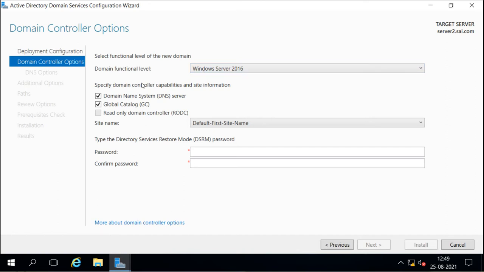Now we want to install the DNS. DNS is a must, so we have to install the DNS. I'm going to install it with this domain controller. Global catalog is also needed, but in case you don't want it, you can remove it and use the global catalog or DNS of the root domain. But I want it here also, so I will create this.